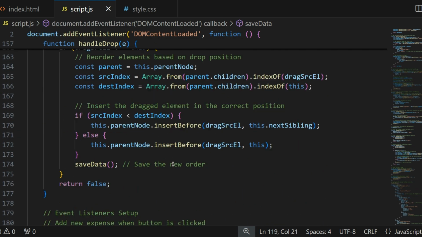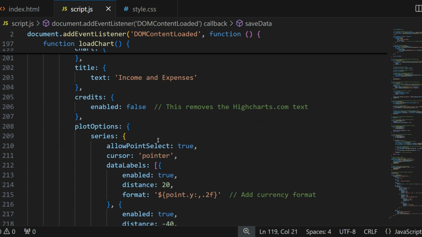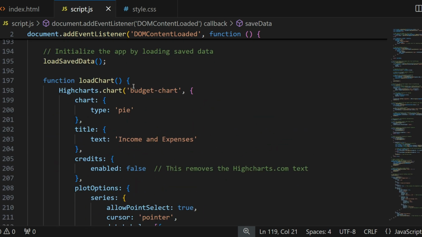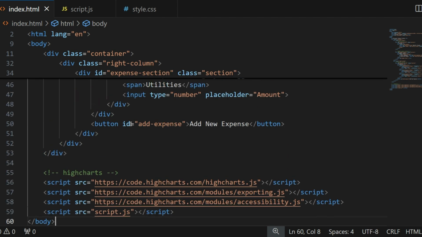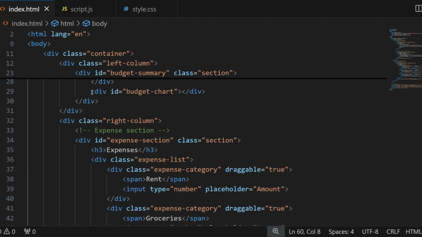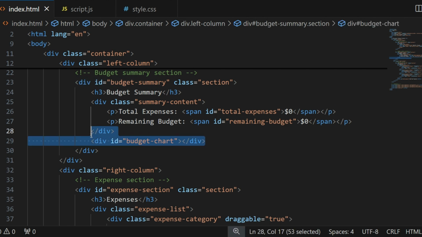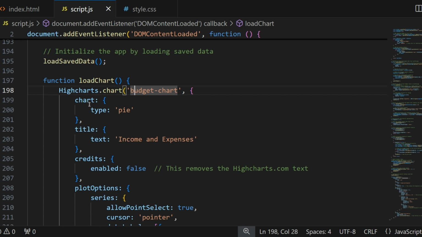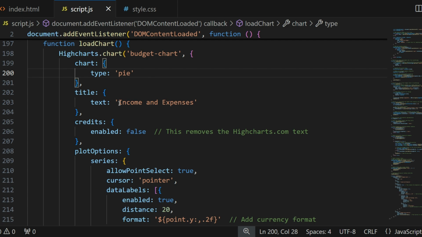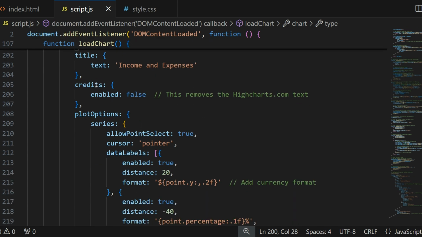And what does load chart mean? What does it have? Load chart is Highcharts.chart. What we are passing here is the budget chart. And what is the budget chart? It is this empty div we have created before. I mentioned before that we are going to be showing a pie chart here, so we are accessing that name. What type of chart are we creating? It's a pie chart. The title will be income and expenses. The credits is enabled false.